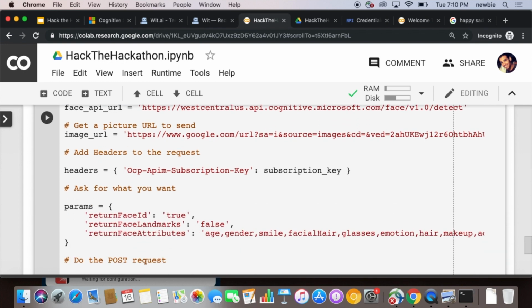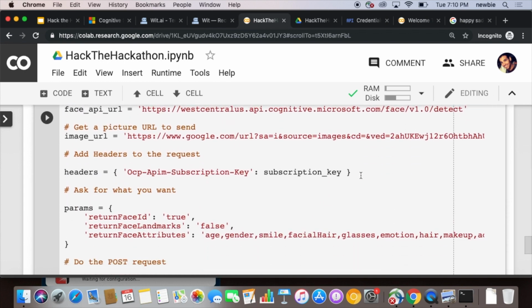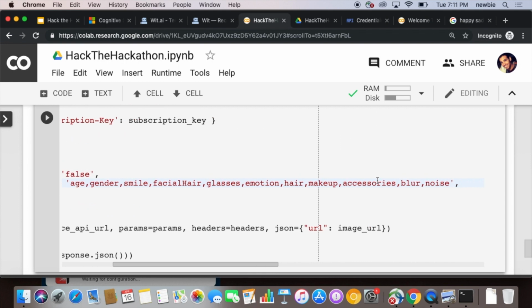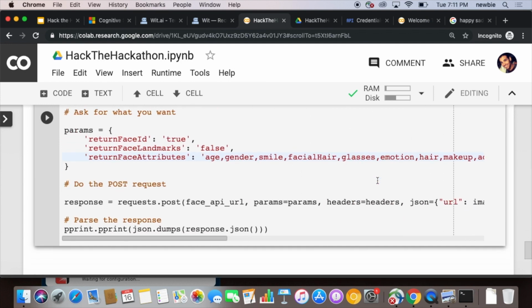So this is going to be asking for what exactly you want from the API. If you were to read more of the documentation, you could add other different parts to it. In this case, we're going to be getting the face ID, face landmarks, and attributes. So these are the attributes that we're going to be getting. Actually, we don't want face landmarks. That's why it's false. We want age, gender, smile, facial hair, glasses, emotion, makeup, stuff like that, and how blurry or noisy the photo is. You can specify. There might be some more that we're not using, but that's probably a good range. And now we're doing the actual post request. I don't think there's anything to add in here. So you're going to post.